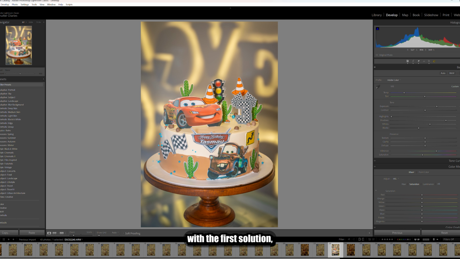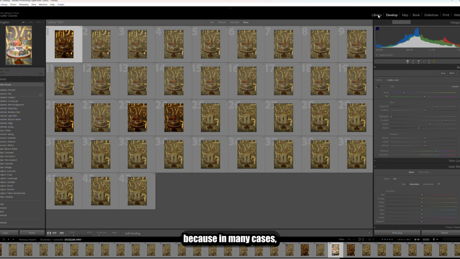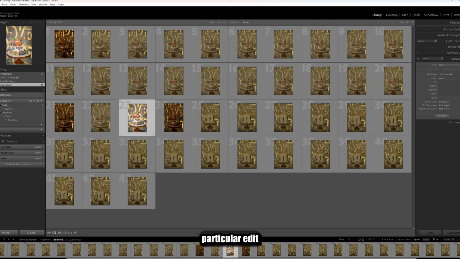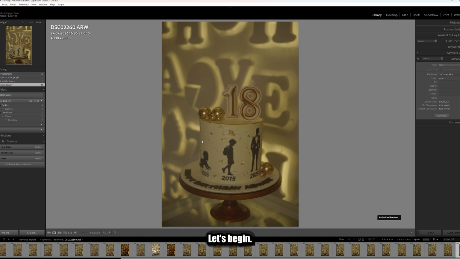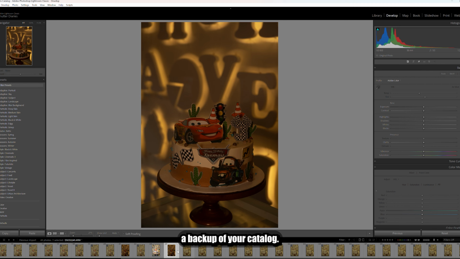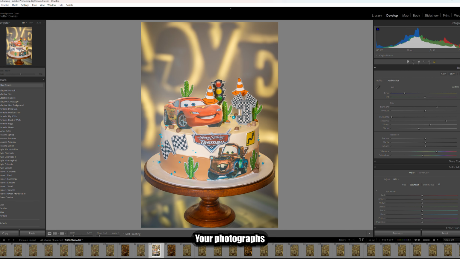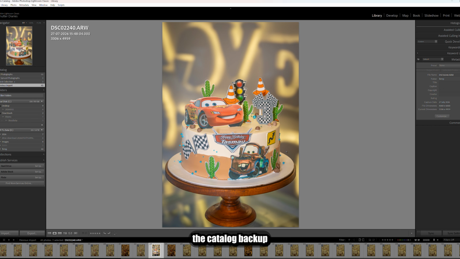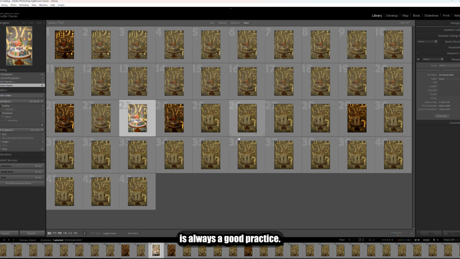Start with the first solution, because in many cases the problem is caused by one particular edit setting being copied across multiple photos. Let's begin. Before making any changes, close Lightroom and create a backup of your catalog. Your photographs and edits should remain safe during these steps, but keeping a catalog backup is always a good practice.